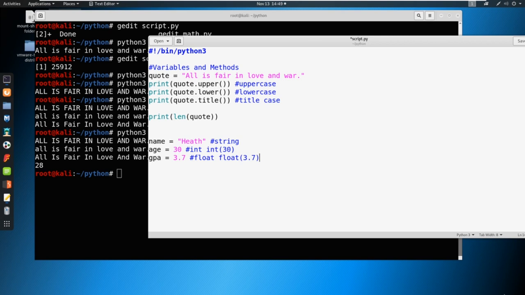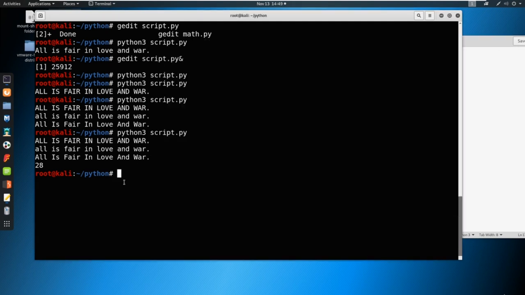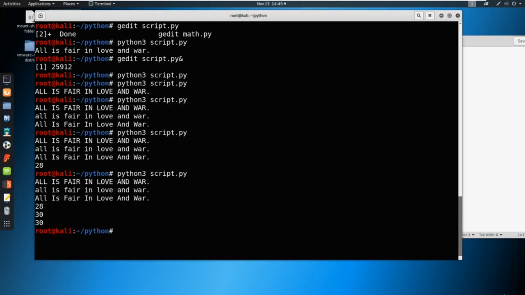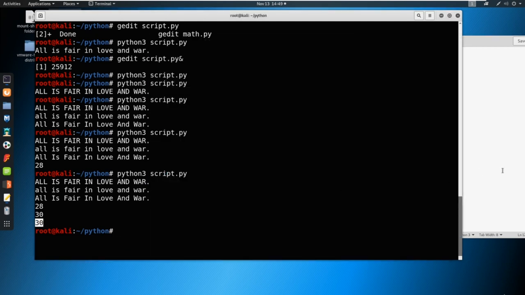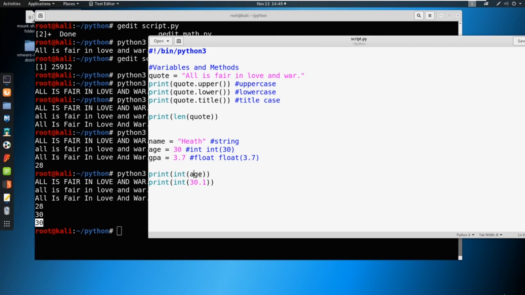So let's make more sense of this. We can print out the integer of my age, and we can also print out the integer of 30.1, and let's see what happens as we discussed here. So let's save this and let's just print out those two. And look, it takes 30.1 and makes it 30, and it takes integer of age and makes it 30 as well. Now what if this is 30.9?